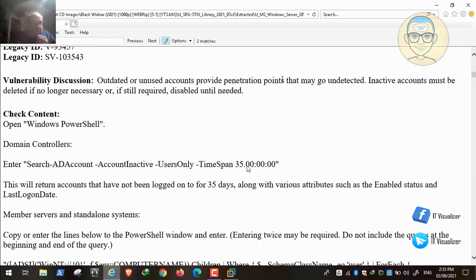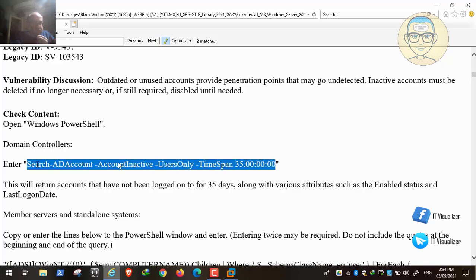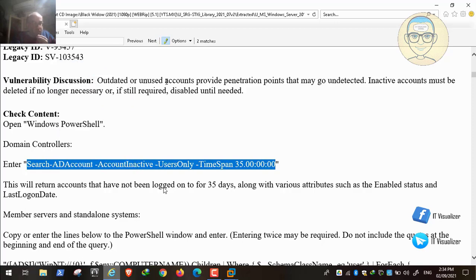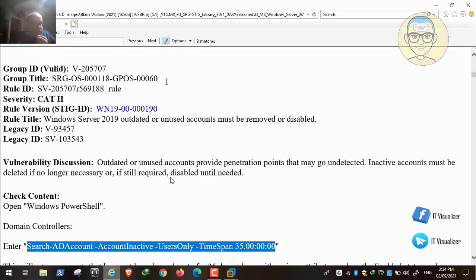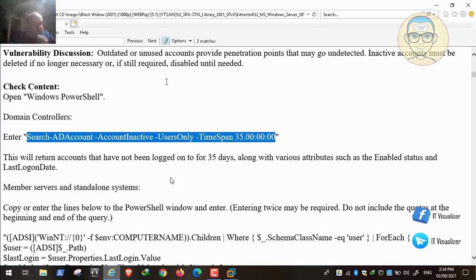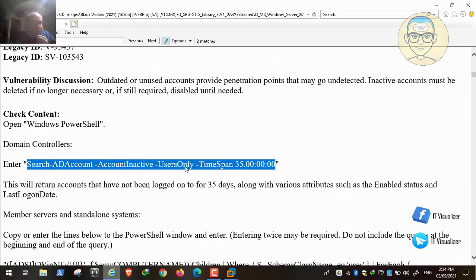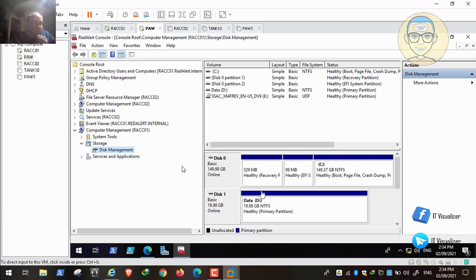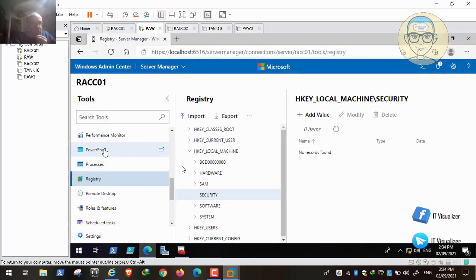Here it is saying that we will check if there is any user that didn't log in for 35 days, and this is not for local users, this is for Active Directory. If you are on a domain controller and you need to check which users in your Active Directory didn't log in for 35 days, you will run this command, and you can disable the account until the user comes back, so don't leave it open. So we will go now and check. We will go to PowerShell.